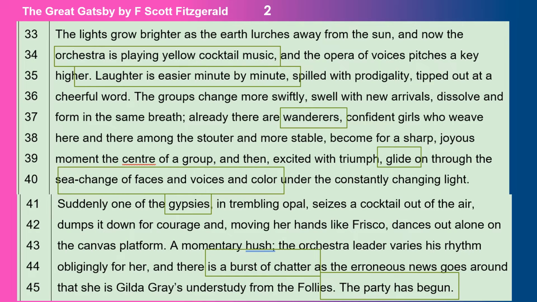Suddenly one of the gypsies in trembling opal seizes a cocktail out of the air, dumps it down for courage, and moving her hands like Frisco, dances out alone on the canvas platform. A momentary hush. The orchestra leader varies his rhythm obligingly for her, and there is a burst of chatter as the erroneous news goes around that she is Gilda Gray's understudy from the Follies.